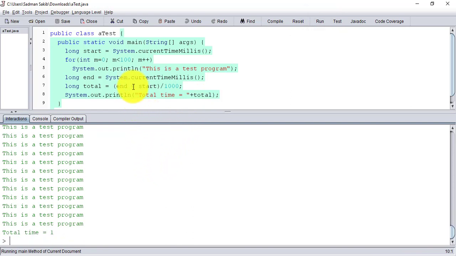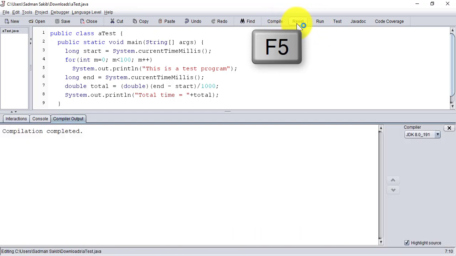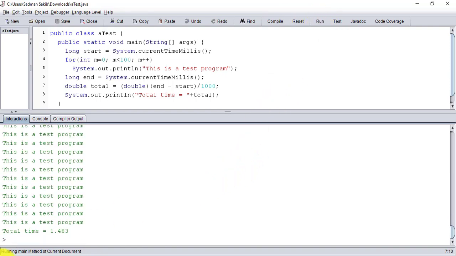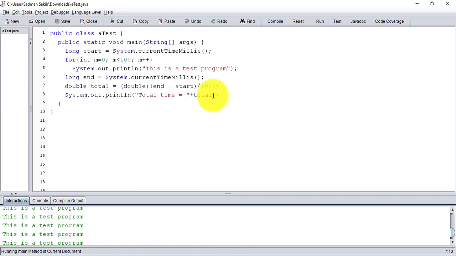I have made some mistakes. I have to cast the long variable to double, since both of the variables were long, so I have to cast it to double to get precise time. Sorry for my mistake. I have to compile it again, and I'm going to run now. There you go. As you can see, my program took 1.483 seconds. I could even use an s here to make it look good.